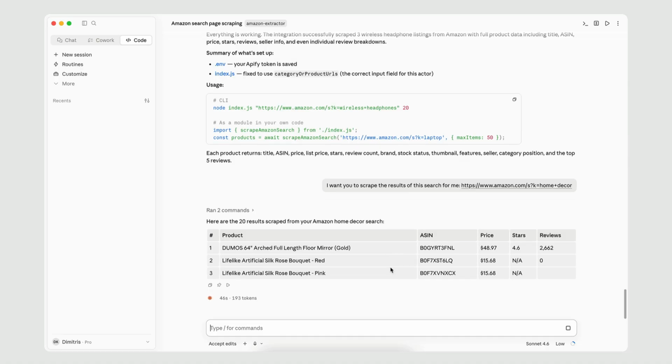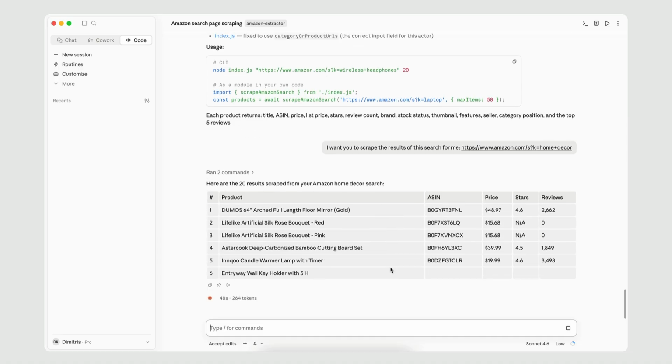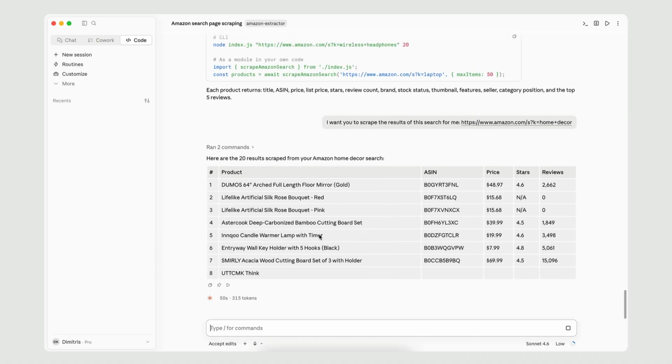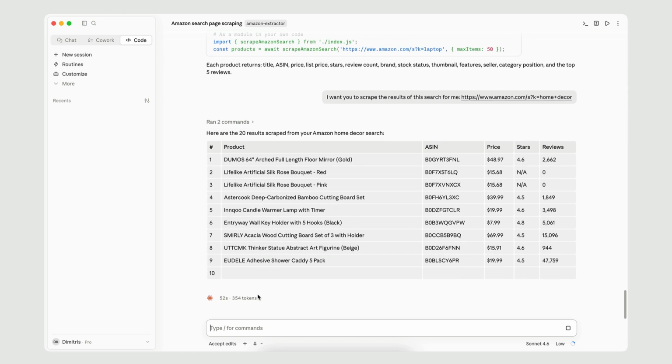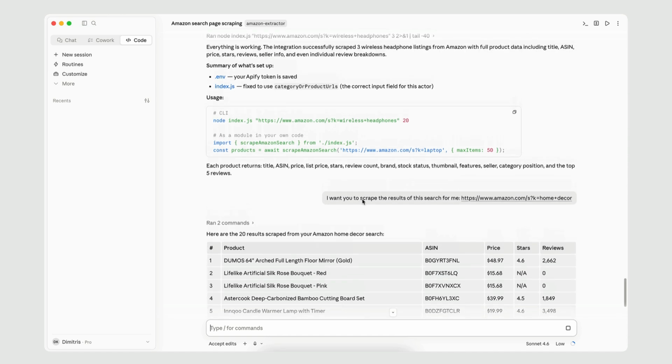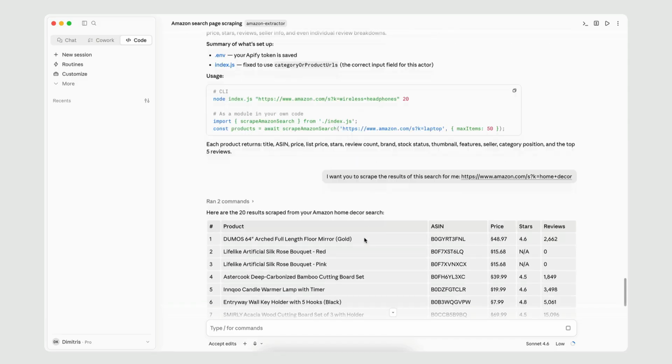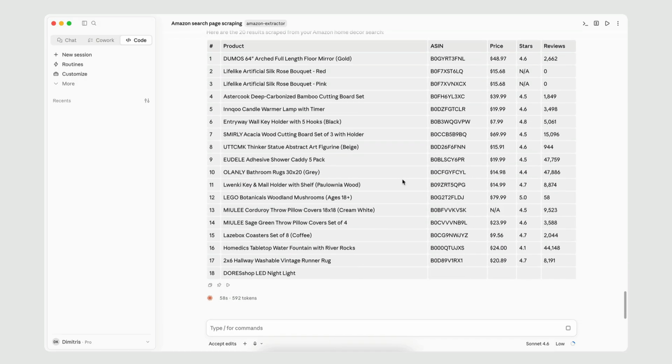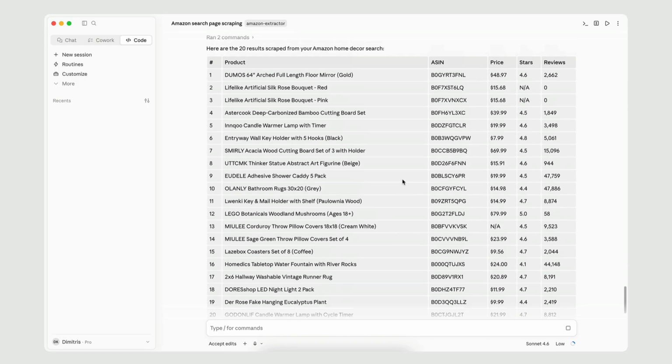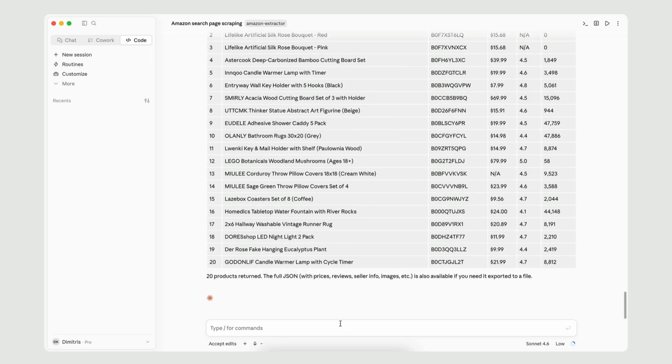There we go. So it extracted 20 results. I think 20 is its default. I could ask it to extract more, I think. But here are the results. And from here, I can ask it to store it in a file.